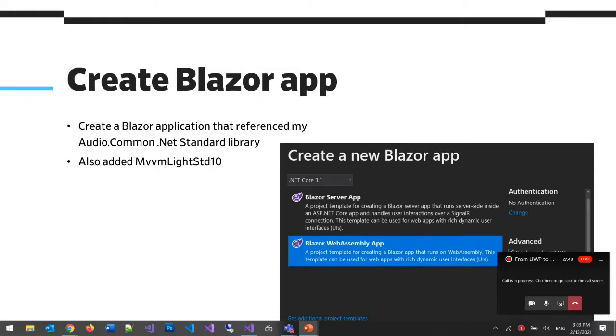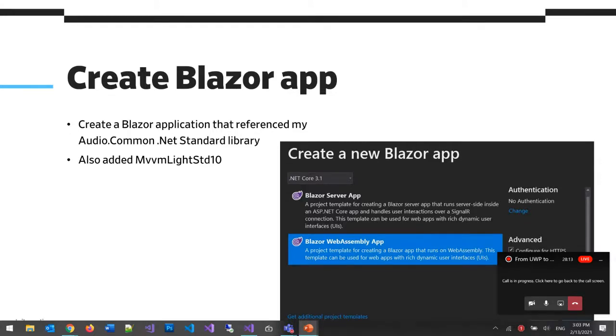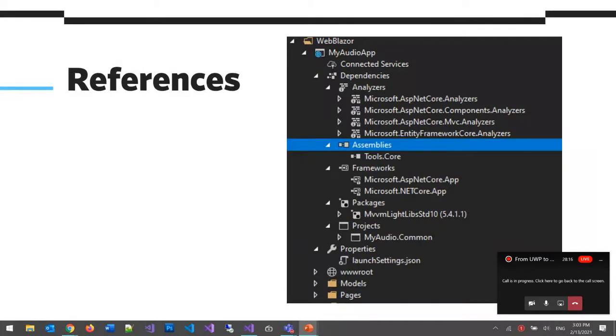I added my audio.common.NET standard library, and I also added MVVM Lite STD 10. Why did I add this? Basically it is because all of my services inside Common are using injection, and MVVM Lite was what I was using to populate these. So here are the references of my application.